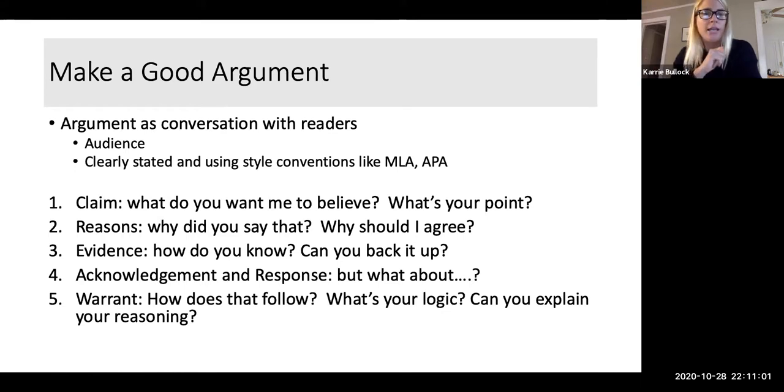All right, so a claim. What do you want me to believe, and what's your point? Reasons. Why did you say that? Why should I agree? And evidence. How do you know? Can you back it up? Acknowledgement and response. That's a little bit more of that narrative. It's sort of that scholarly conversation. You're acknowledging other experts. And then warrant. How does that follow? What's your logic? Can you explain your reasoning? So we're going to look at the top three, the closest: claim, reasons, and evidence.